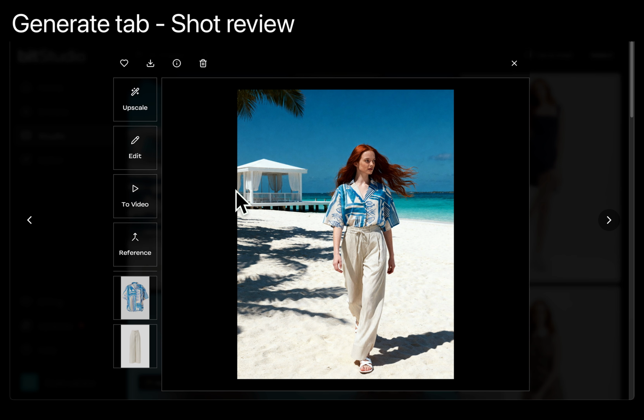You can see all those details that I mentioned were taken into account here. So we are on this nice tropical beach with that white cabana boardwalk back here. We have the white sandals that I described with text, these pants and the shirt that I selected with the styling applied. So that loose tucked in look here was done perfectly. It's a windy day, clearly that's picked up here. She's looking to the side and walking towards the camera. So you get a lot of fine-grained control in bitStudio in how your final shots look.